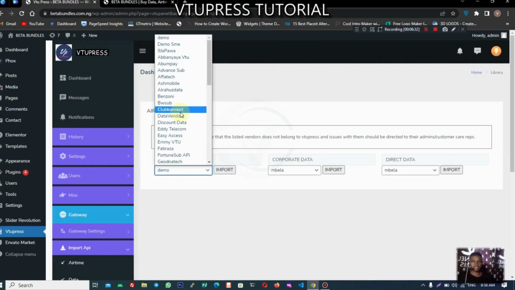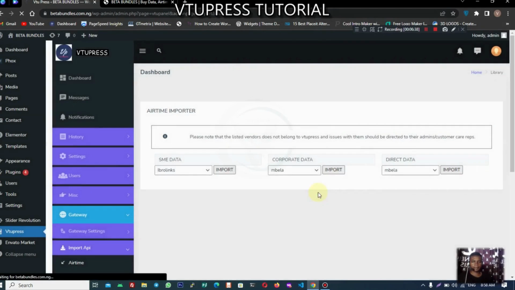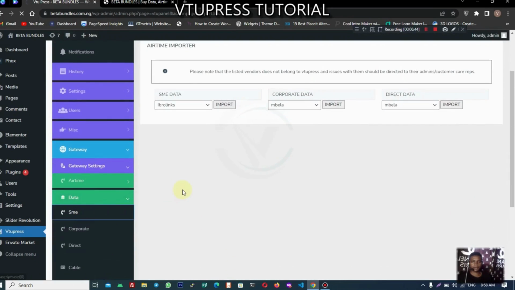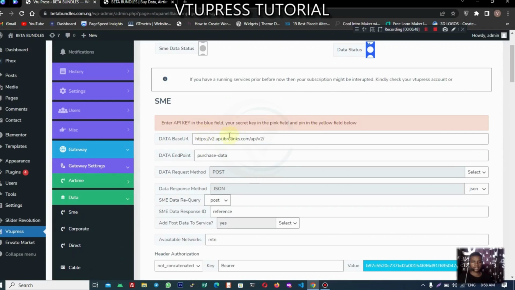Let me try for Ebro links. All right, now let's check it out. Data SMA. As you can see, the API here has changed. You can see the base URL and everything has changed.